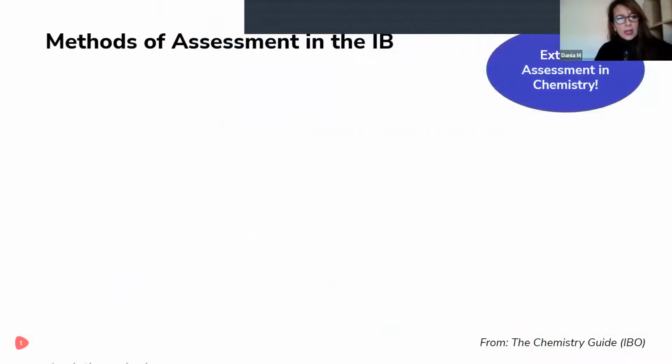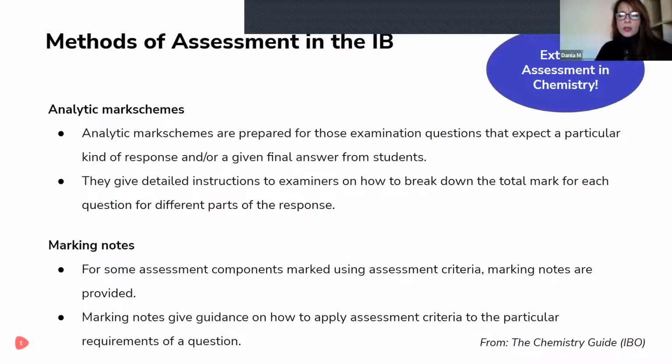There are also other methods of assessment in the IB. We have analytical mark schemes, and that's normally done with the external assessment. So this is normally on the exam. There are mark schemes given for the answers, and students should really be able to answer questions based on the syllabus coverage, of course, but also on the specificities that IB requires for them to achieve certain marks. Normally, for every exam session, the examiners are sent these mark schemes. We all follow them. And sometimes there are marking notes to accompany these mark schemes to, again, clarify how we can associate an answer to a certain particular grade.